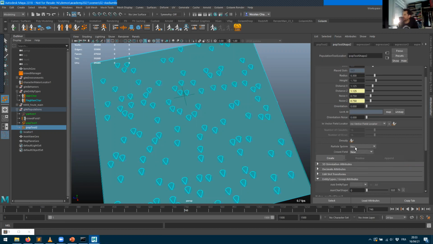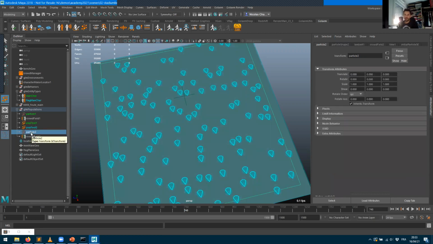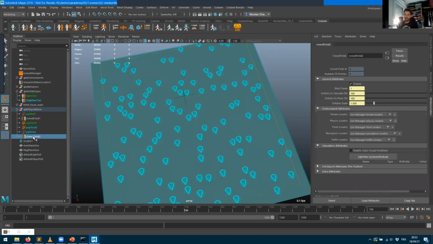So make sure you've got new particle system, new crowd field. It means that now you're making another simulation completely separate from the previous one, and you'll be able to control that and cache it differently from the previous one. So new, press create, and now you end up with a new particle system, particle 2, which is blue, and a new crowd field, which will be handling those characters.